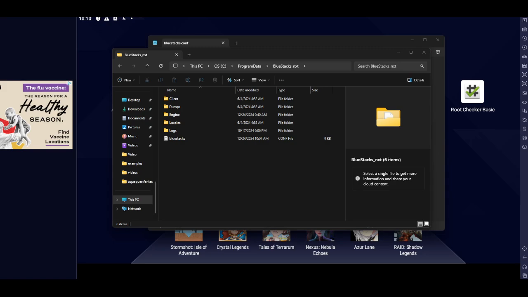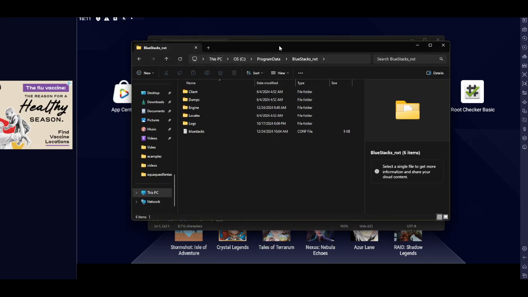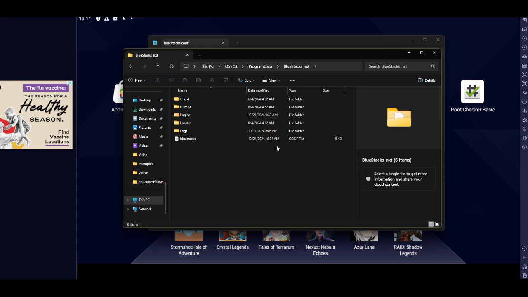So we're gonna root BlueStacks here. I tried the one-click methods, but they are not working, so we're just gonna finesse. One way is configuring the configuration files for BlueStacks. I'm gonna have the path here in the description, but here's the path we need to go to.